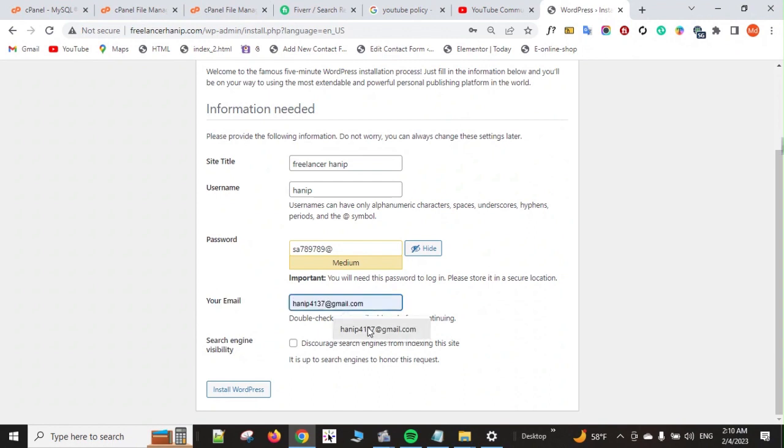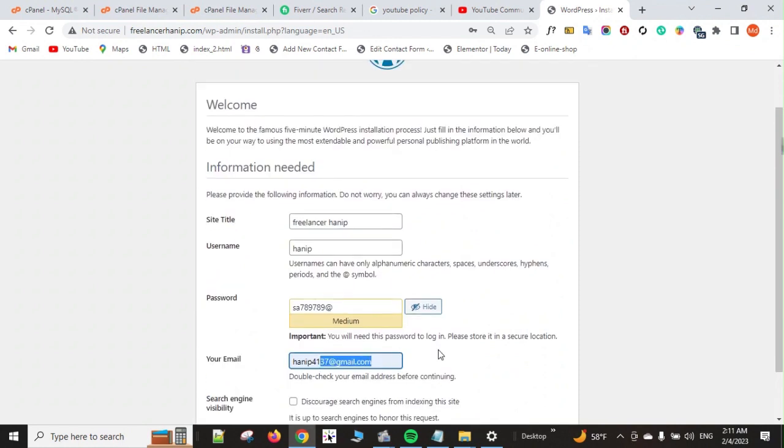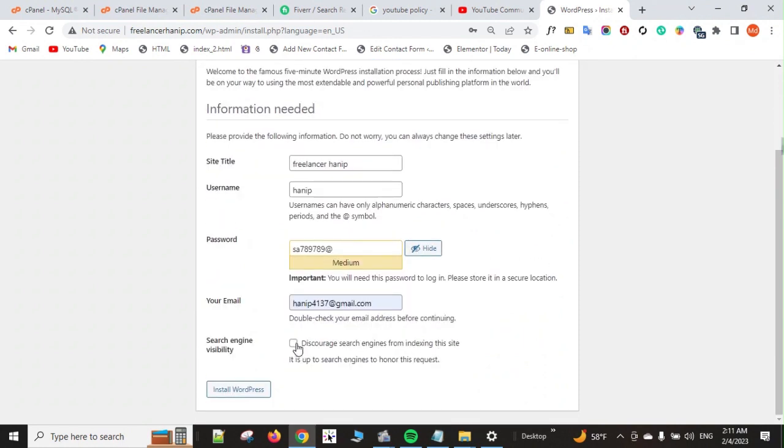Okay, so that WordPress will send important messages if needed. Then after entering your Gmail, you can see there is an option, this one, which discourages search engines from indexing this site. If you select this, this site will not go to the search engine, I mean SEO. So I recommend not to select this one. Whenever you are done with SEO, then you can select this.